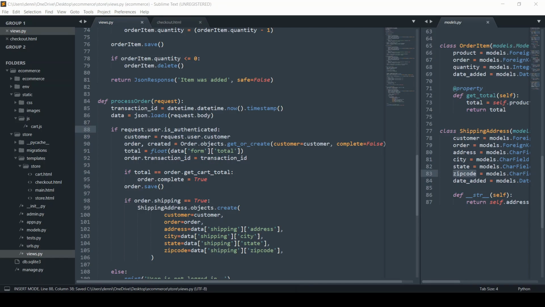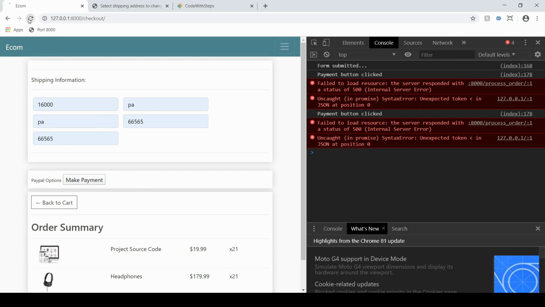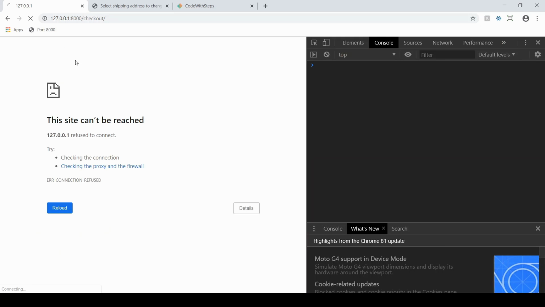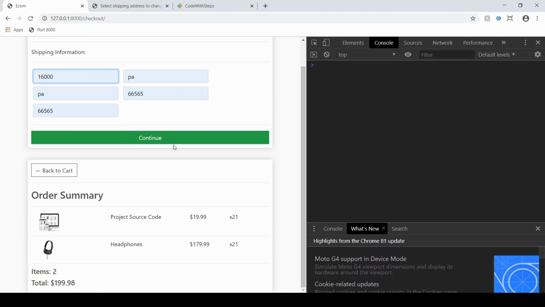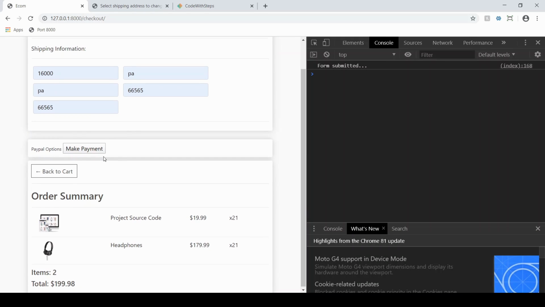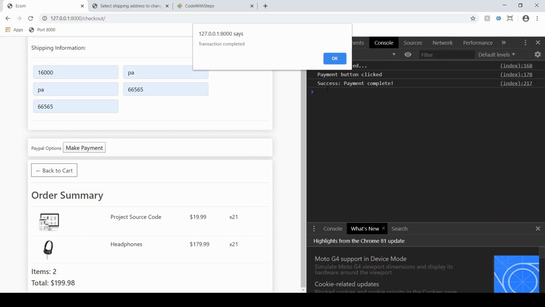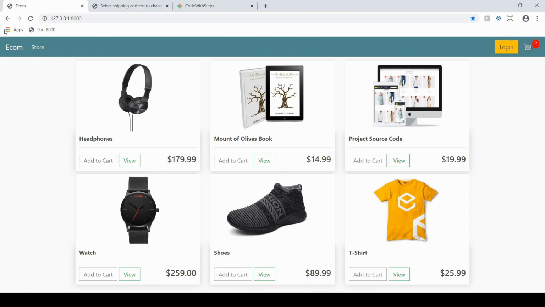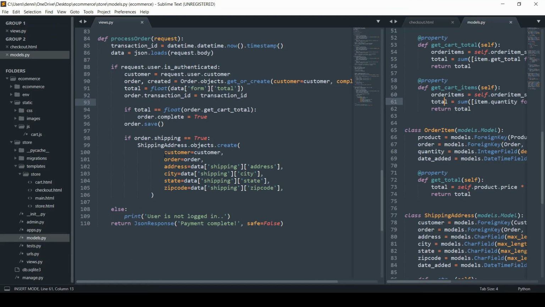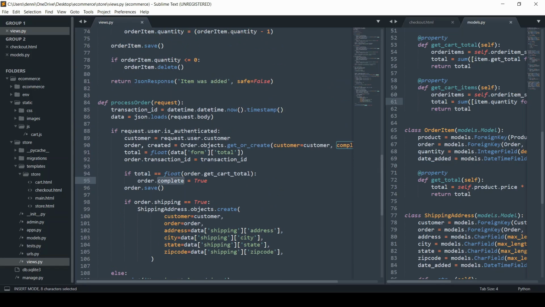And we should be able to give this one more test, and we should be able to place that order now. So give it a second here. Let's add in our shipping address, continue, and make payment. So we get sent back to the home page. If you look at our cart, we should see this reset to 0 eventually. But it looks like we're not updating this cart total correctly. So we're not setting the value to complete.